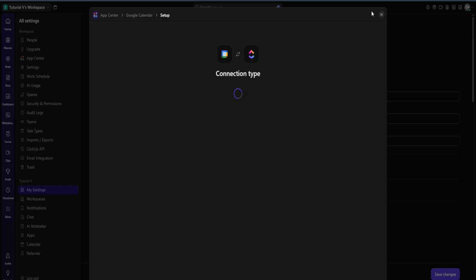Allow the necessary permissions that ClickUp requests. These permissions typically include accessing your calendar for seamless syncing. Rest assured, these steps are in place to maintain the functionality and integrity of your task management.